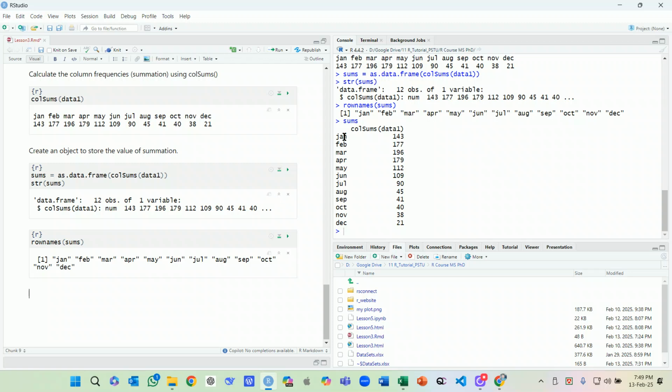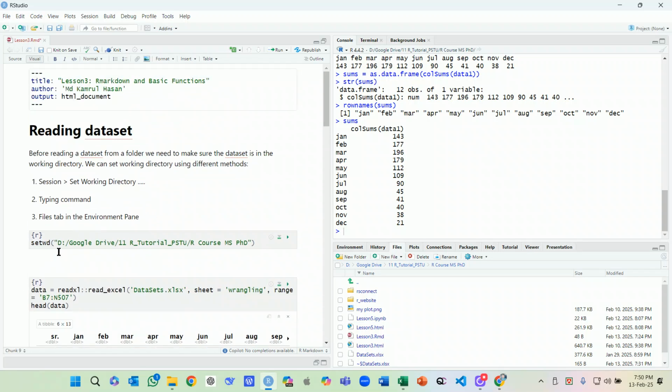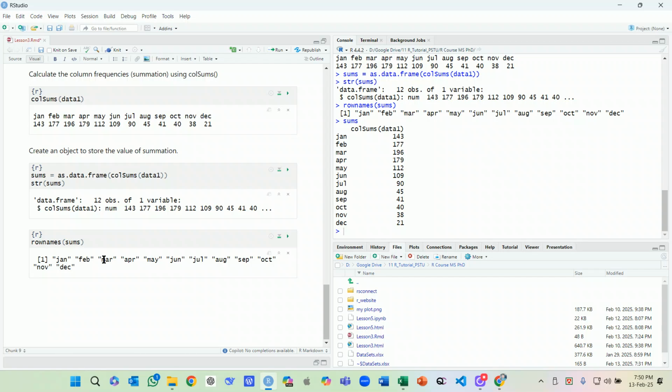And we need to rename this col sums to frequency or values. We need one library to do this. The library name is the tidyverse library. We should have loaded it before. Anyway, we can also load it here.